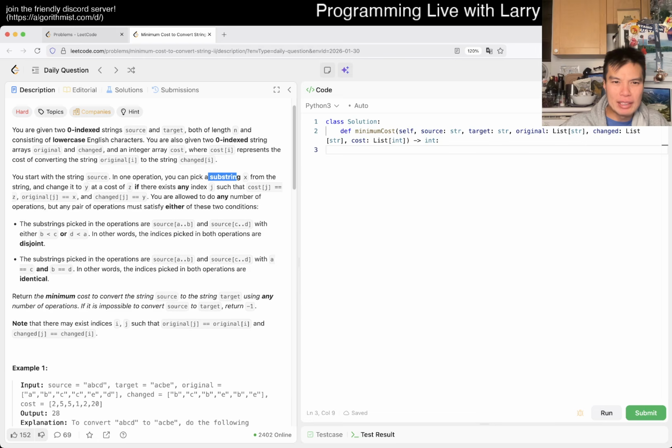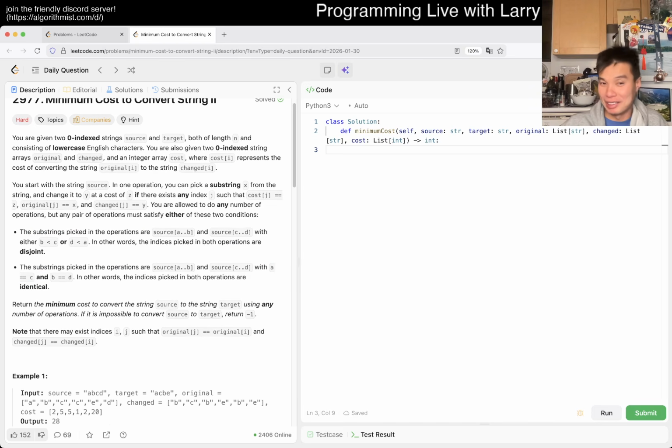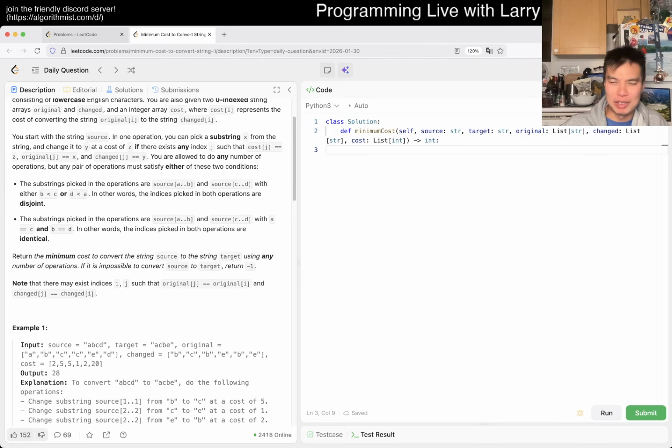you're allowed any number of operations, but it has to be in two of these things. Okay, I see. So it's a substring, not just a character. So that's what's different. I mean, there's some overlap, but not much. Okay, so the indices are disjoint. So you have basically two segments because B is less than C or D is less than A. But I mean that just means that without loss of generality, well maybe it does because it depends on the source. But yeah, okay. So there's no overlap, right?